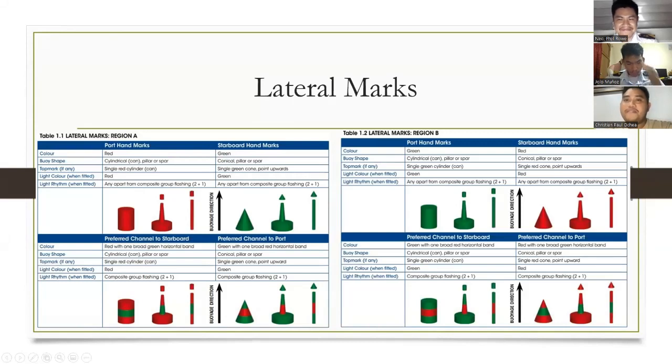Here are examples of the lateral marks. Here are the lateral marks in Region A, where the port hand is red and the starboard hand is colored green. In Region B, we have the color green for the port hand marks. The buoy shape is a cylindrical pillar or spar. The top mark is a single green cylinder can. The light color is green. The light rhythm is any from the composite group flashing 2 plus 1.